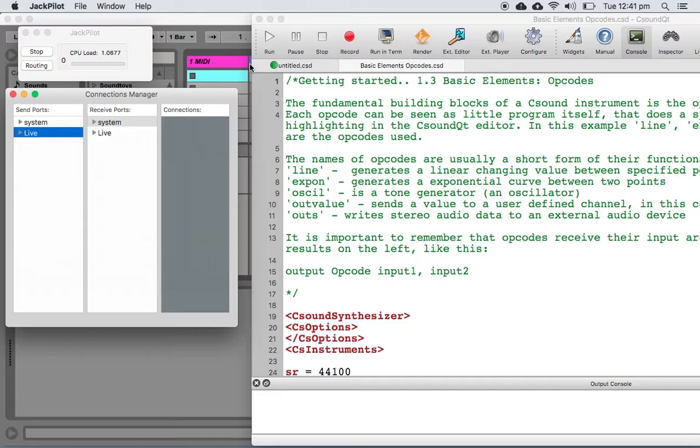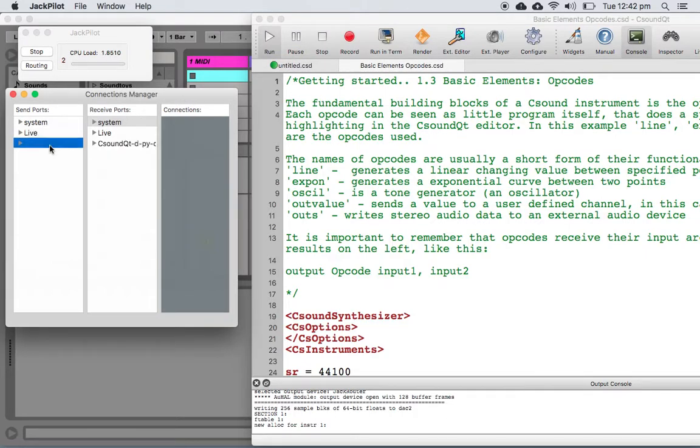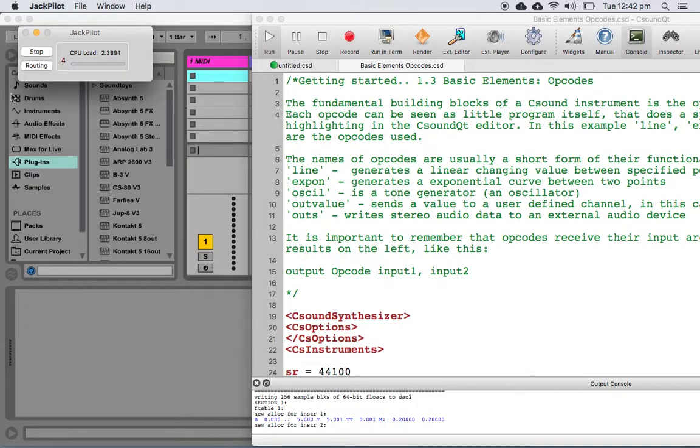And then I'm going to press play or run in CSound, click on the connections manager, click on CSound, and then double click on live. And the connection's made. I can close that for now.